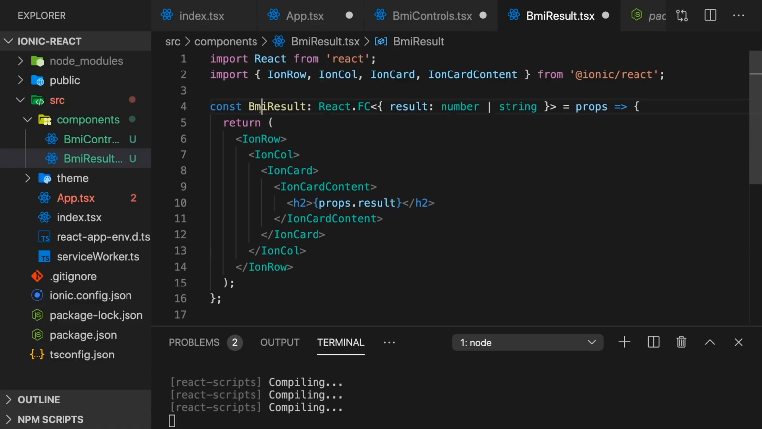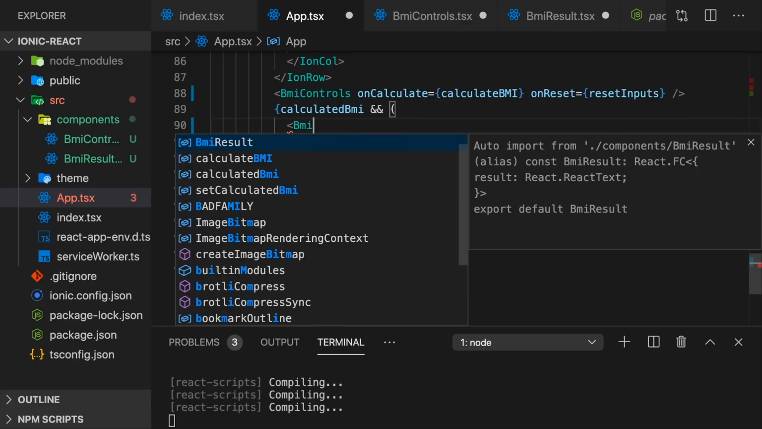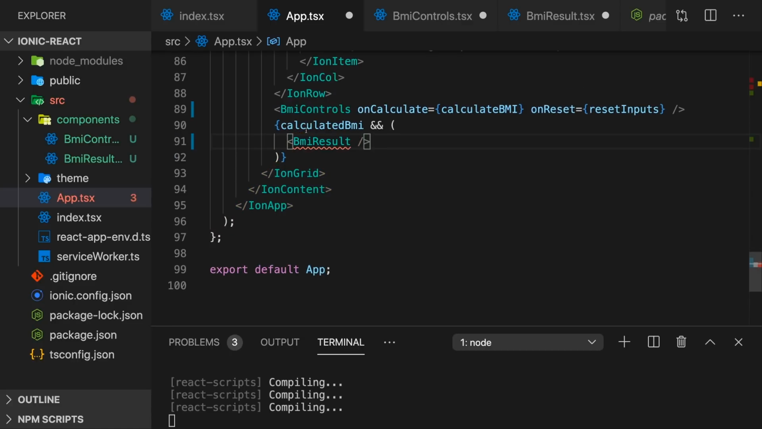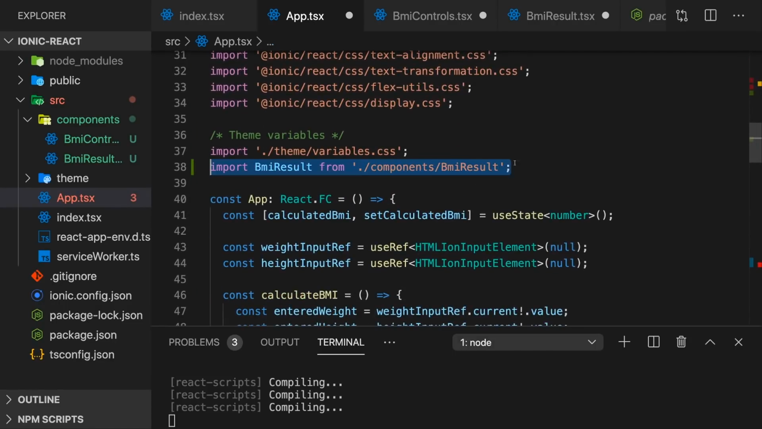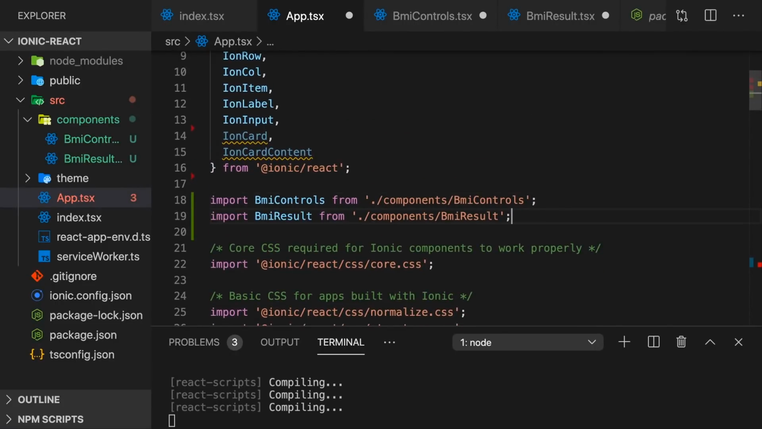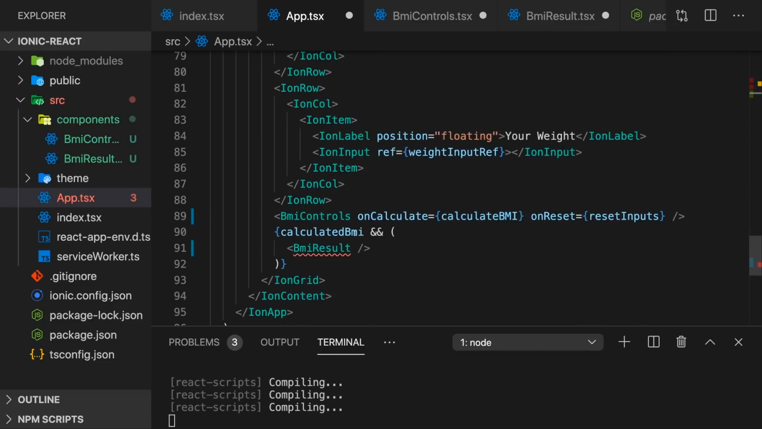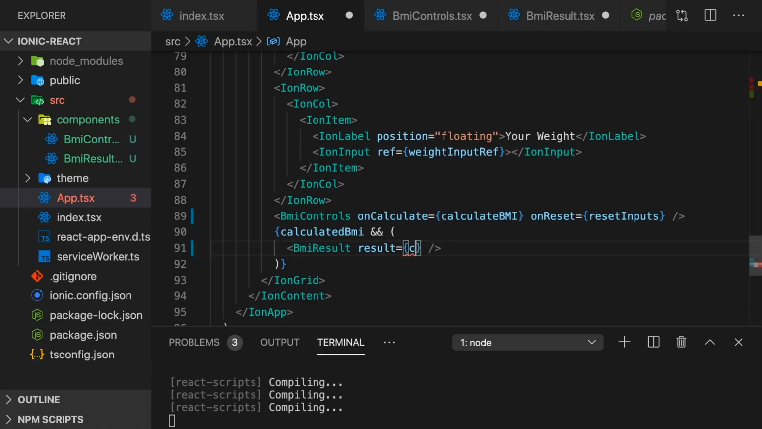So now with that, we got the BMI result back in the app component. We output BMI result. Now, make sure you add import. For me, it was automatically added here. I'll add it here at the top. I like this better. So make sure you import your BMI result component. And then here at the bottom, we got the BMI result. And now we set that result prop and we point this at calculated BMI. That's what we forward.